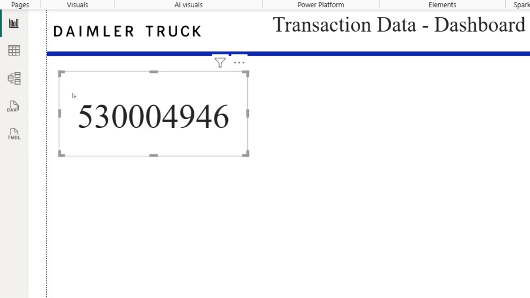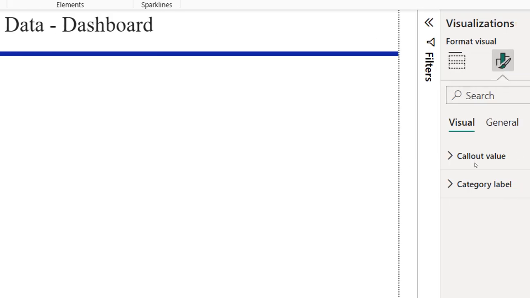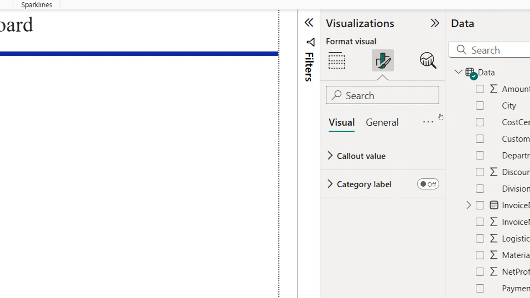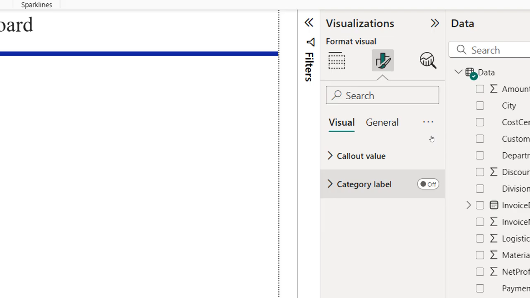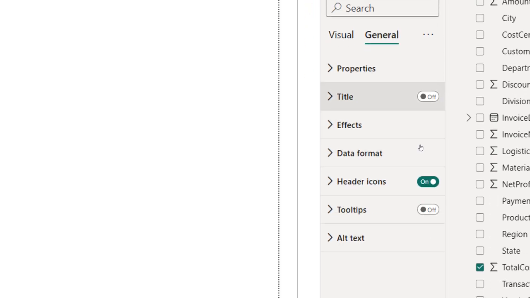Correct? So let us go to this general. Only two things are available under visual: callout value and category label. Now let us go to general. Title. Title is off. Switch it on. By default in a card, the title will be off. You have to switch that on.